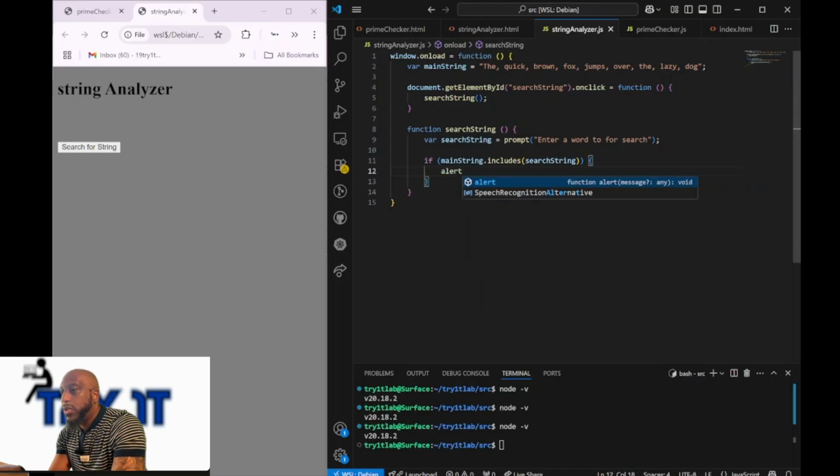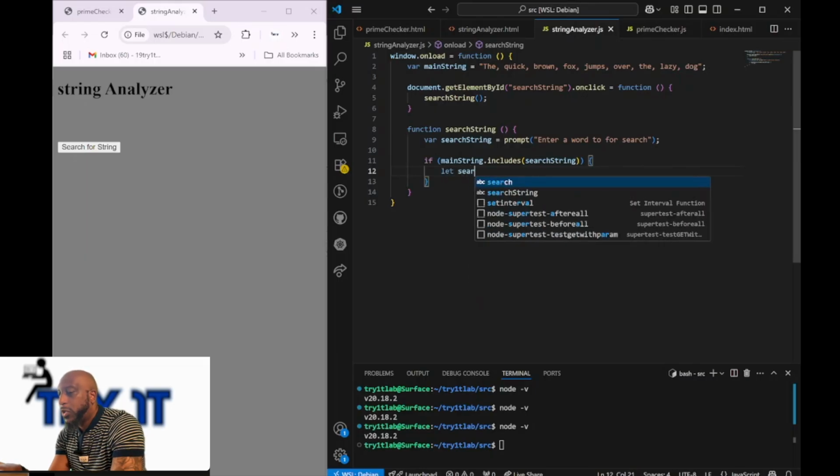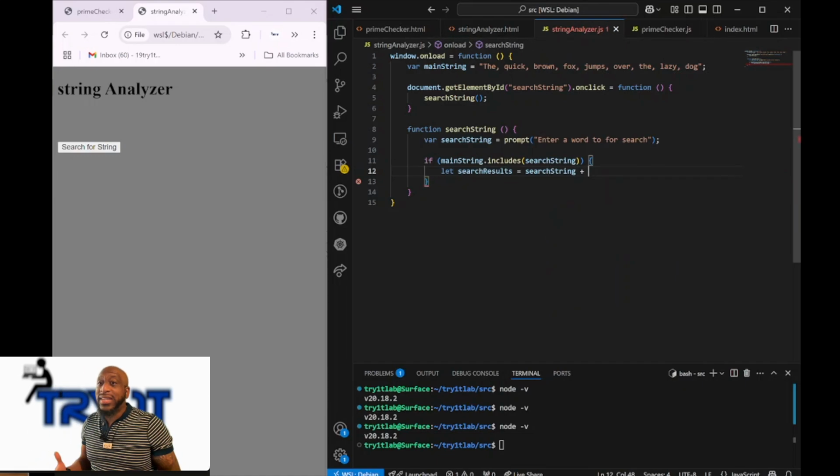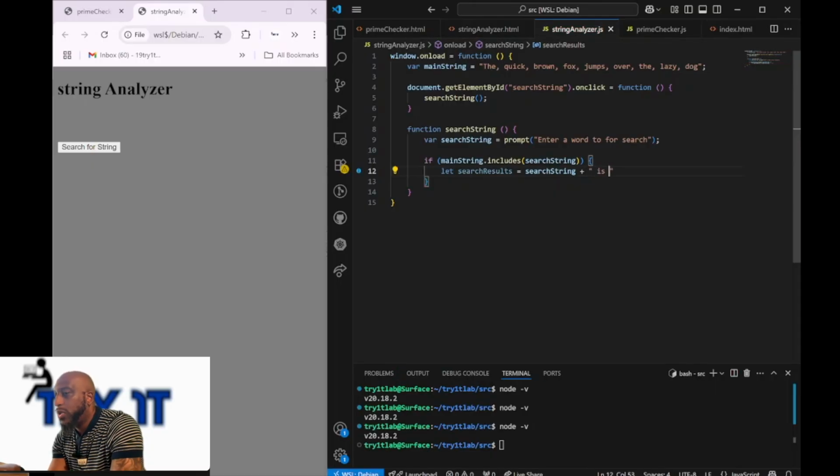alert the user. So let's just do it like this. Let's just say let search results equal, then we're going to just do like a sentence. We'll say search string concatenated with, this is the other way to concat something, with the plus sign. This is, like I said, what I use the most. So search string concatenated with, we're going to open a quote, is in the sentence.